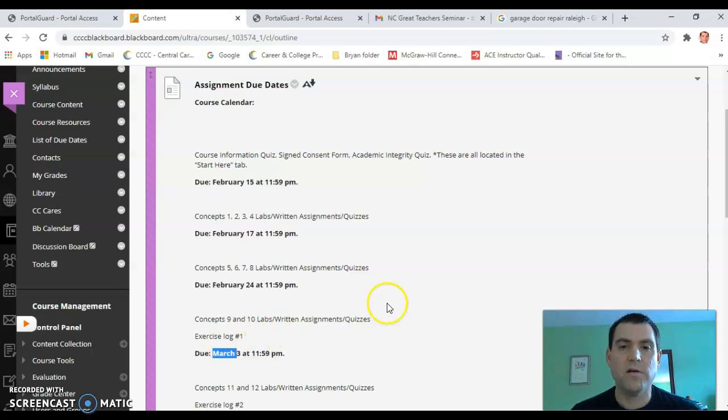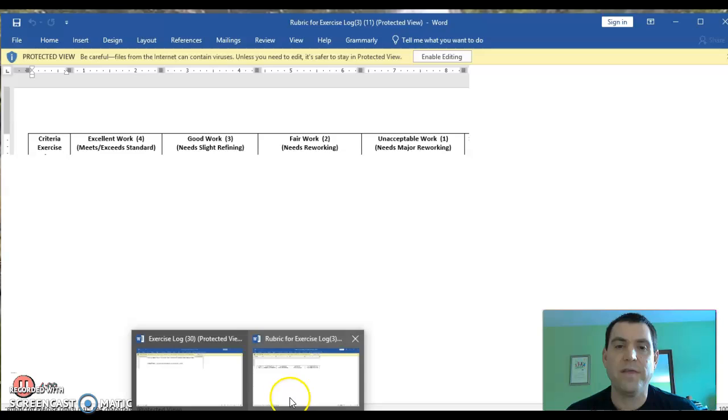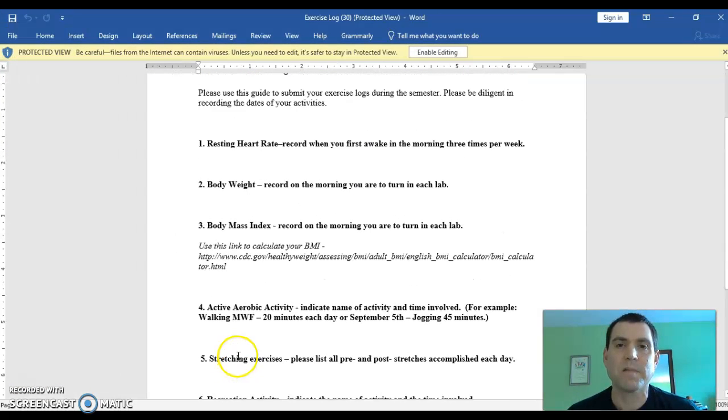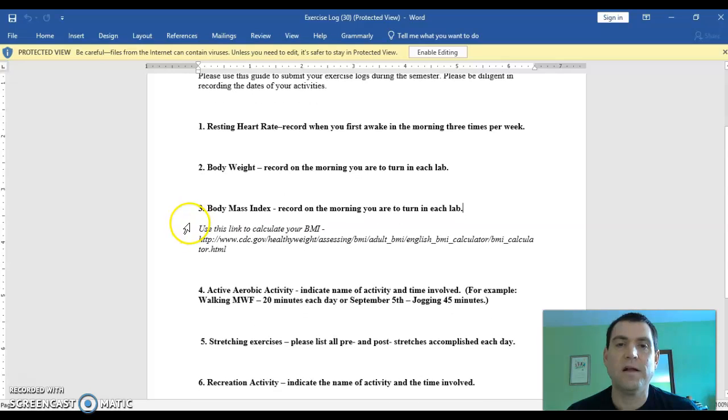Okay, so I want to go over briefly the exercise log just one more time, because I know a lot of students have questions about what these logs entail. From this week moving forward, so on Wednesday, February the 24th, it is required that you participate and continue to participate in a physical fitness conditioning program throughout this semester until the class concludes in May. Every week you will need to do a fitness program, and what is required in that fitness program is everything that's listed here on the exercise log.